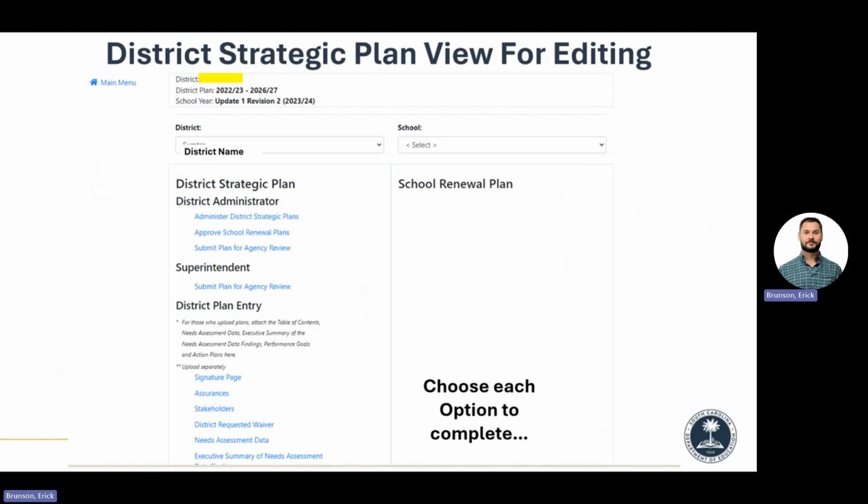So this is what you see when it's time to do your editing. So this is the district view. It's pretty much the same thing for the school.